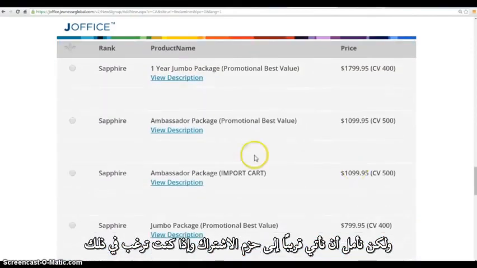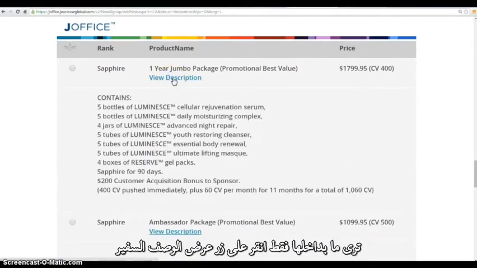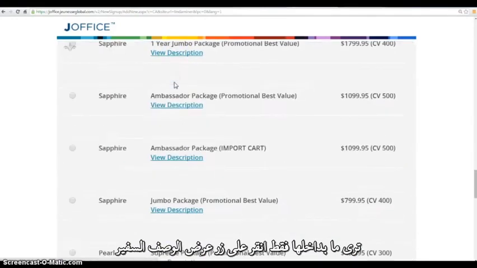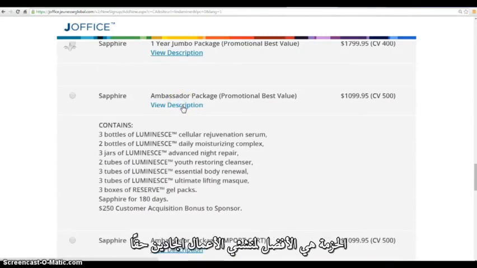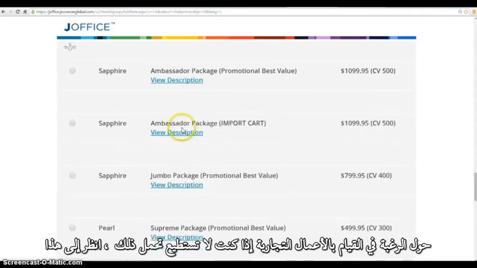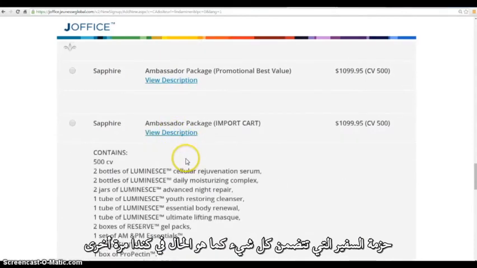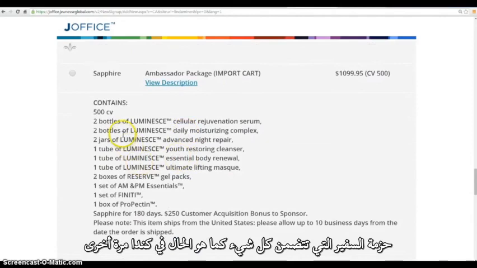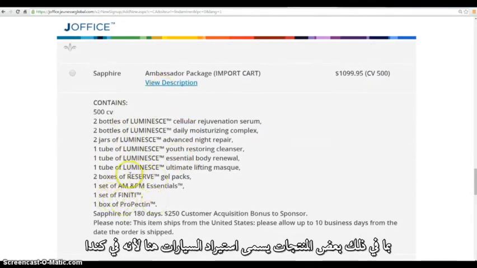Then we come to the sign-up packages, and if you want to see what's in them, you just click on the View Description button. The Ambassador package is the best one for business builders, people who are really serious about wanting to do the business. If you can't afford that, then look at this Ambassador package, which includes everything. As in Canada, this is again including some of the products.